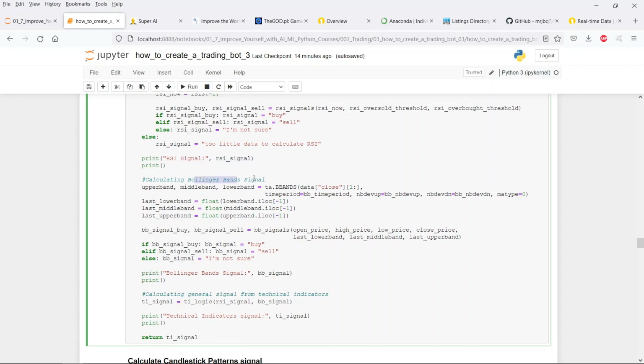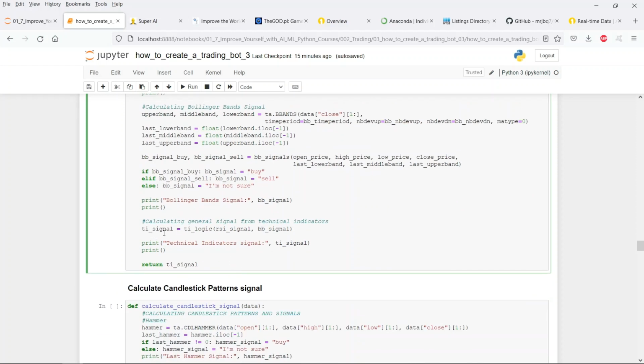Now we calculate the signal from Bollinger Bands. Again, we use the TA-Lib library for that and previously declared parameters. We get 3 bands: lower, middle and upper. We use streamed open, high, low and close prices, and calculated thresholds to generate the signal. Like with RSI, the signal can say buy, sell or I'm not sure. And we print the BB signal, so we know what it was. And after that, we calculate the final signal from both of our technical indicators, and print it out.